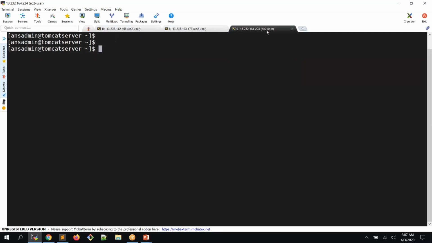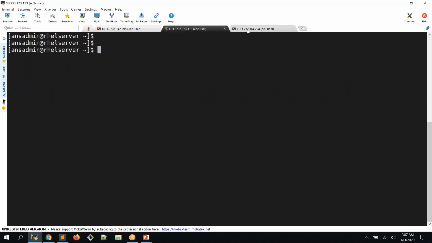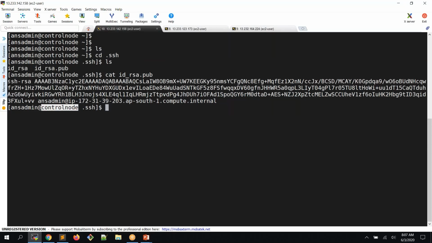So what I have done, okay, I'm explaining one more time because multiple sessions are there. You may get confused. This is my control node, nothing but the Ansible server. These two are managed nodes. In the managed nodes also, I have created the ans admin user. Now I want to manage these two systems by using Ansible. For that purpose, I want to copy this key into the target systems.